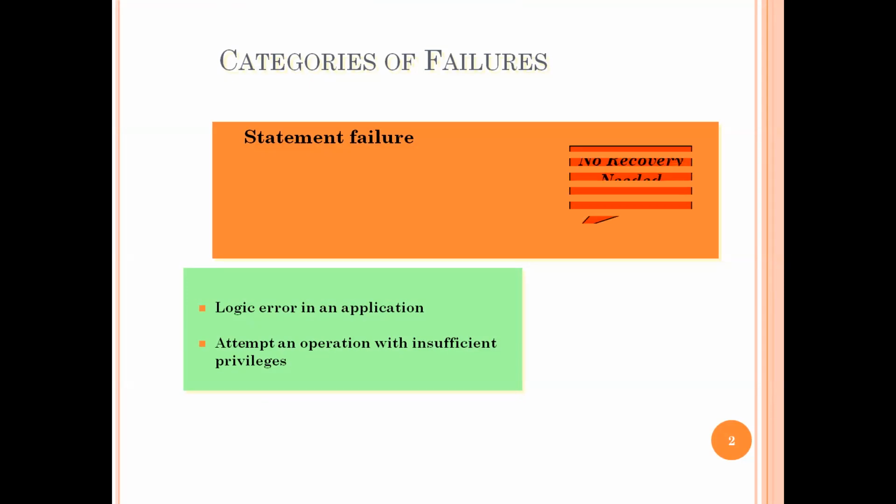Now, for statement failures, do we need backup and recovery? No, because a statement failure is just you wrote a wrong statement, so you can correct the statement and run the statement again. So no recovery required in that kind of scenario.